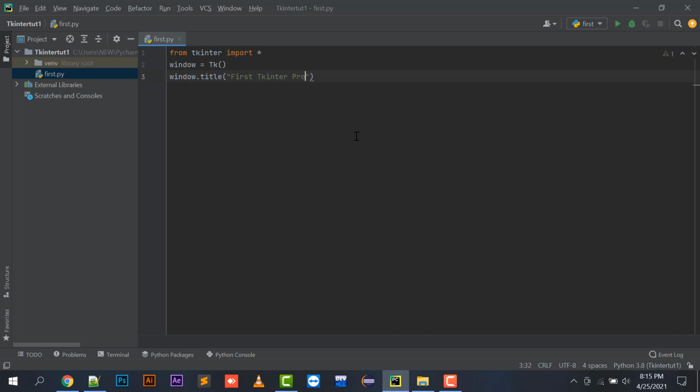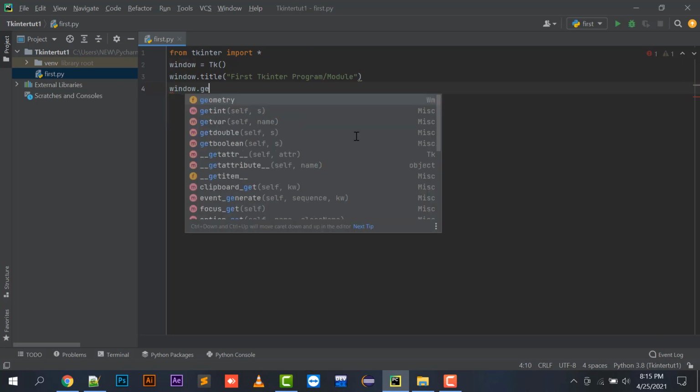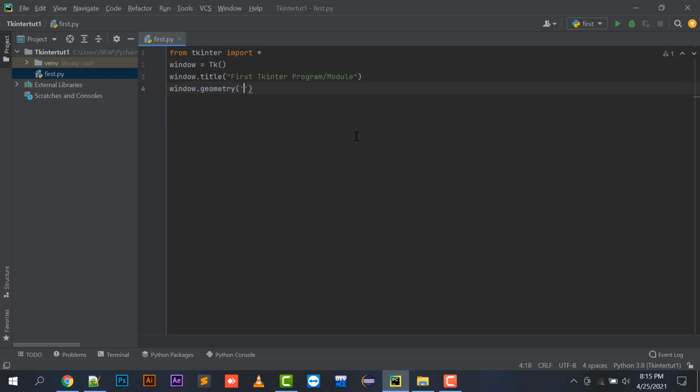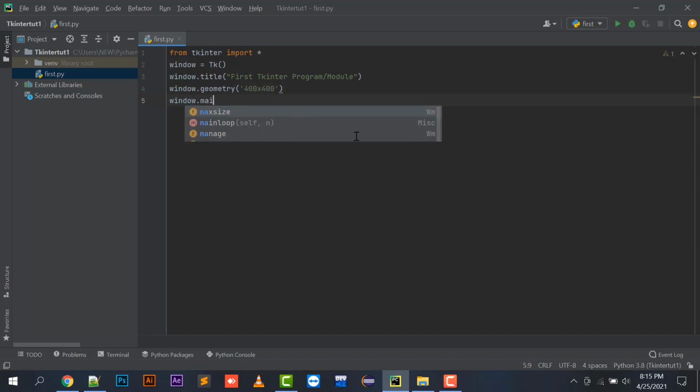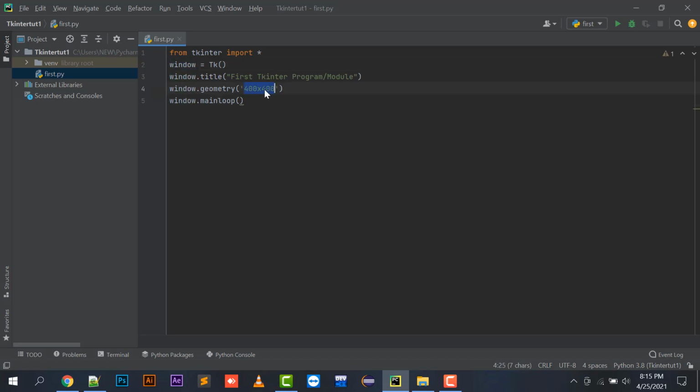And I can just go here as first tkinter. You can say a program or a module. So I can type here as module. And after that, I can give it a geometry with the dimension as 400 by 400, and window.mainloop. Mainloop will always be called on a method on a variable on which Tk object reference is passed. So mainloop will just open your window in 400 by 400, meaning 400 width and 400 height, and its title will be first tkinter program module.